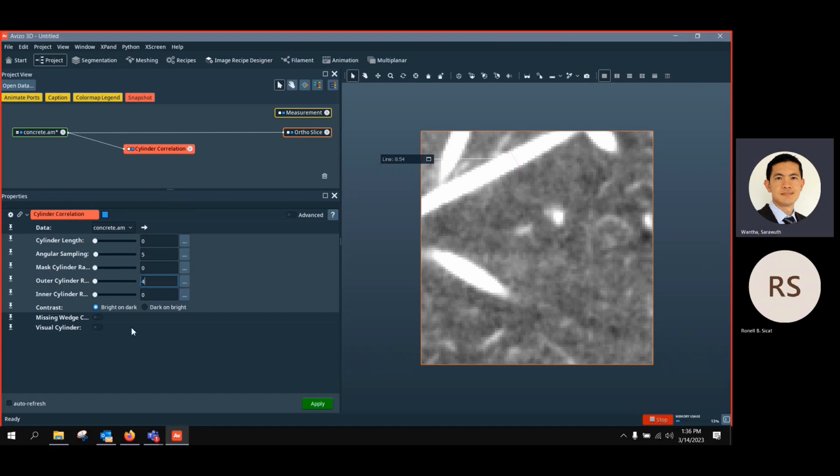Once you have determined the outer cylinder radius, you can set the so-called mask cylinder radius. The cylinder radius is what we defined, but then we need the maximum extent of detection of the mask, which works like a kind of threshold. The value of the mask cylinder radius is about 1.2 to 1.5 times the outer cylinder radius. For example, if you have an outer cylinder radius of 4, you can input a mask cylinder radius of maybe 4.5 or 5.